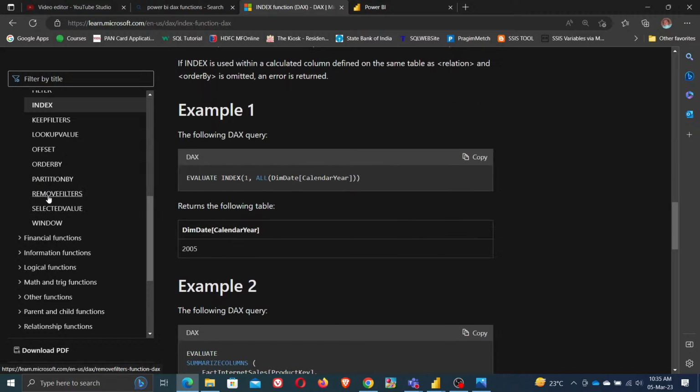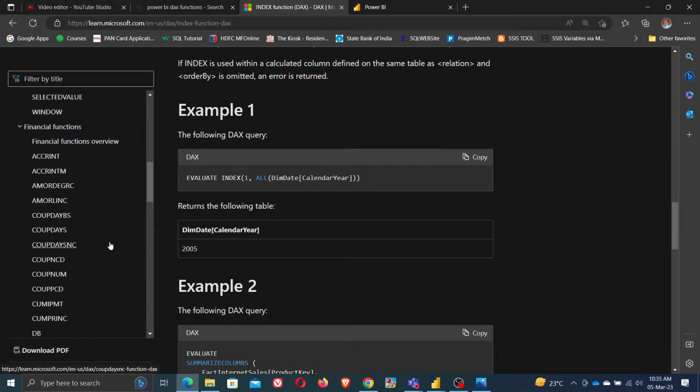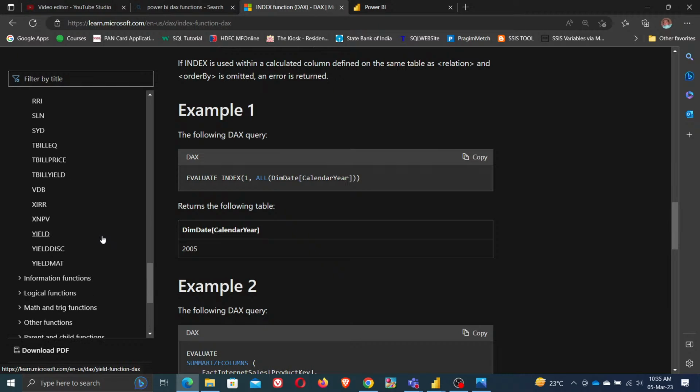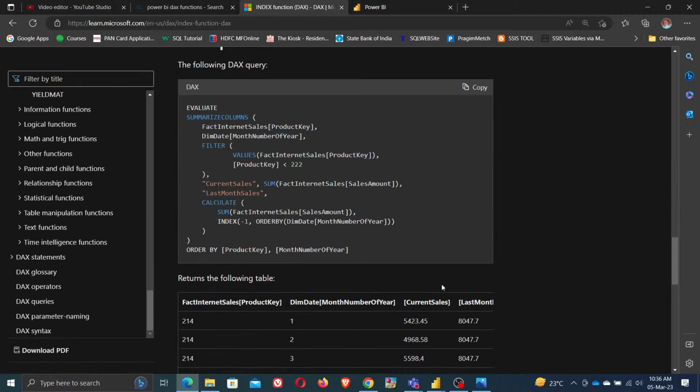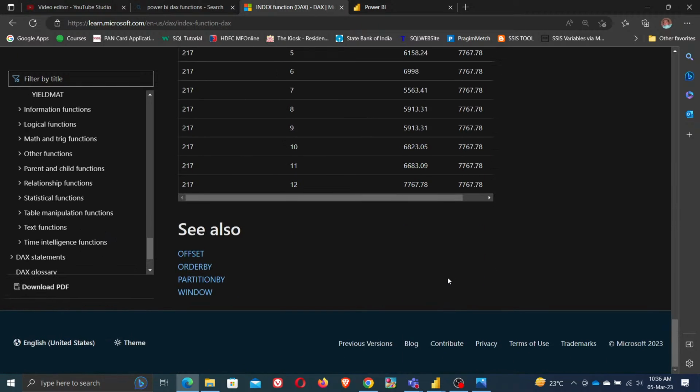Order by, offset, partition, remove filter. Like suppose you don't want to keep a filter, just remove it. One by one, to select another filter, use remove filter. Selected value: always pass the parameter in the measure using selected value directly. You cannot pass the column without this, without the formula you cannot pass it directly. So these are the many functions we have, so you can try them. Any question, ping me, I will definitely try to answer.